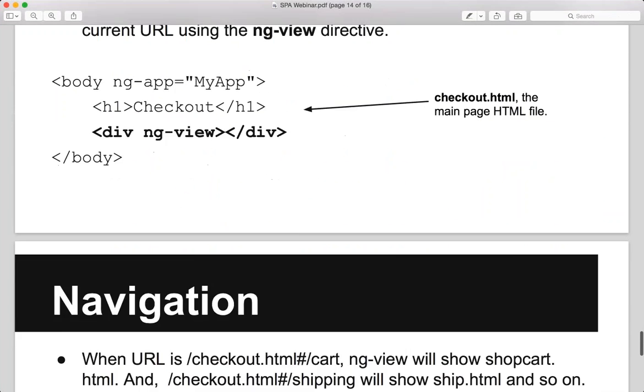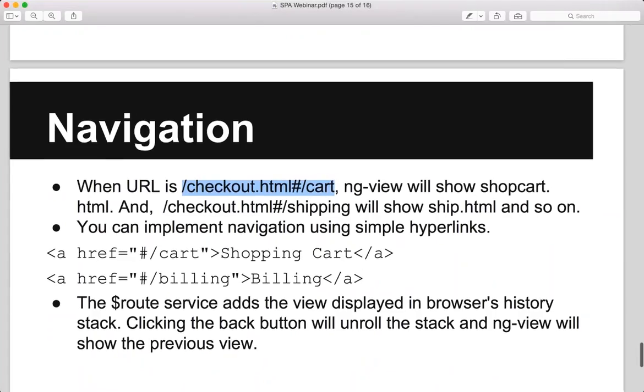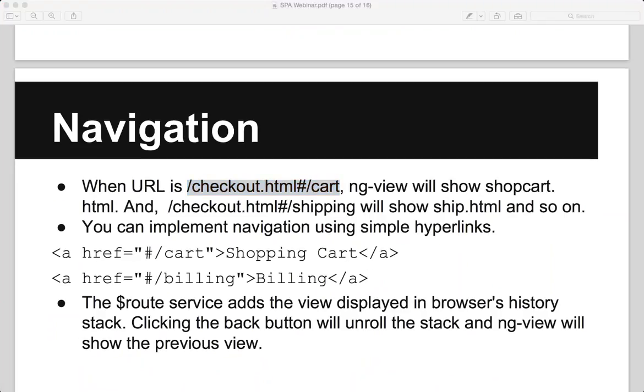So once again, take a look at the URL, which is /checkout.html hash mark /cart. So if that's my URL, ngView is going to show shopcart.html. If on the other hand, my URL is for shipping, it's going to show ship.html, and so on.